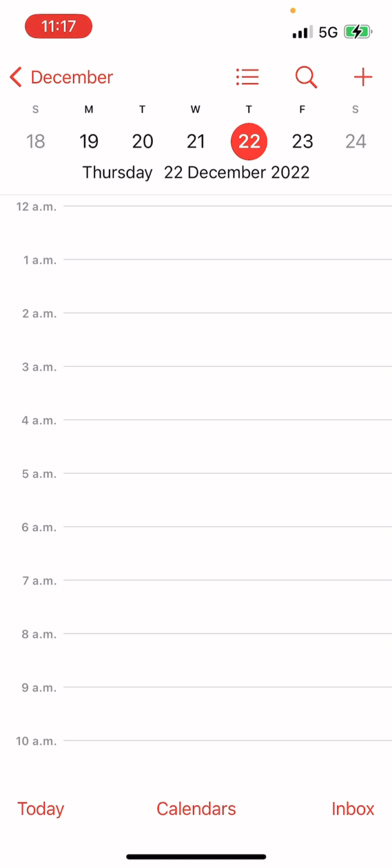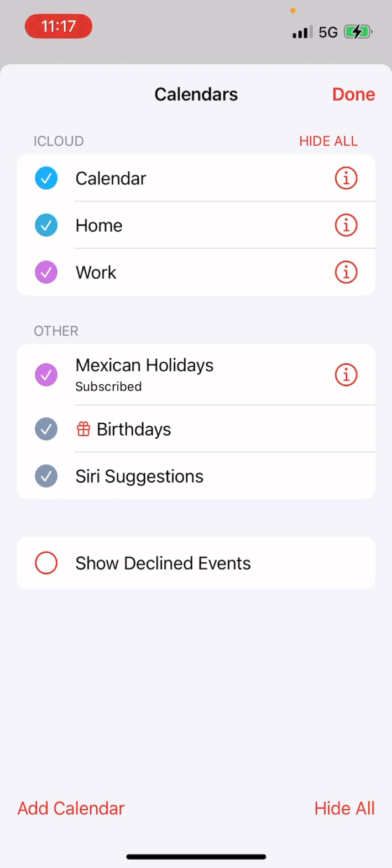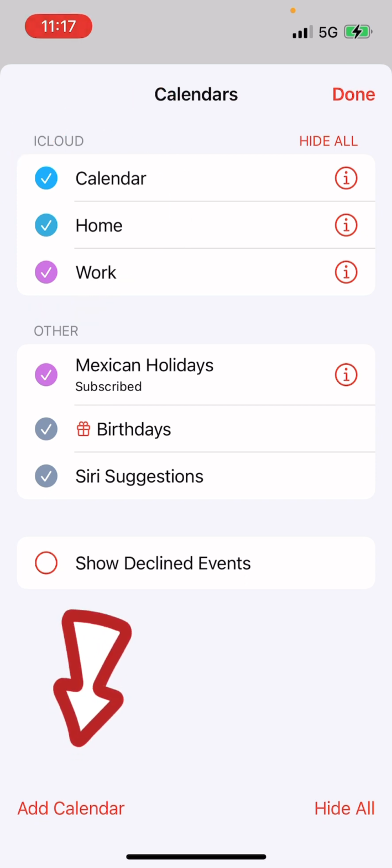Okay, so let's take a look. We're gonna do a test. We're gonna check out calendars right here. As you can see, we have different types of calendars. We have right here the calendar, it's a standard one. We have the home and work. You can add more calendars. Okay, I'm gonna go back.